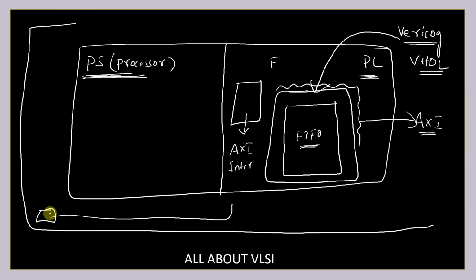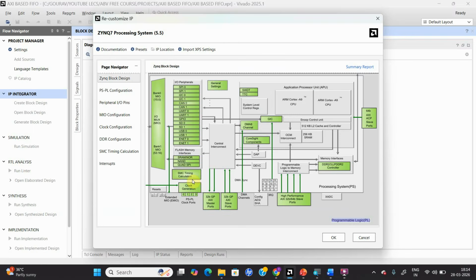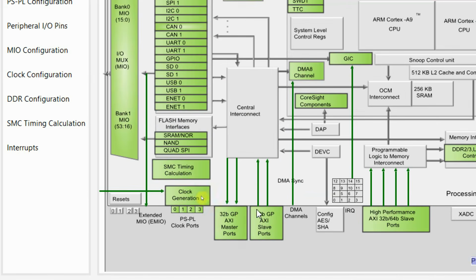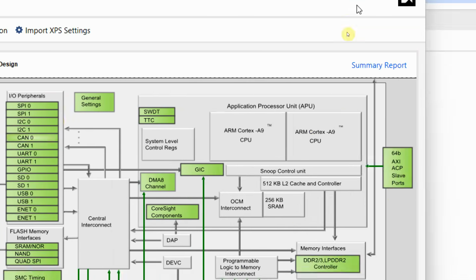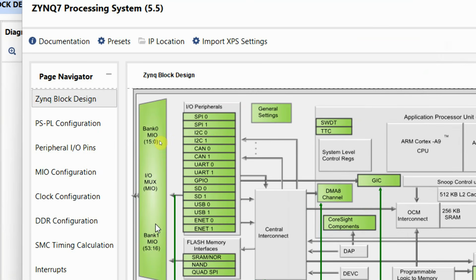So what are we going to do? This clock connection will be present to your processor. The processor is going to get the reference clock, generate the clock, and forward it to our PL. So for configuring this, we need to have this IP present inside our block design. We will discuss later what all of this is.